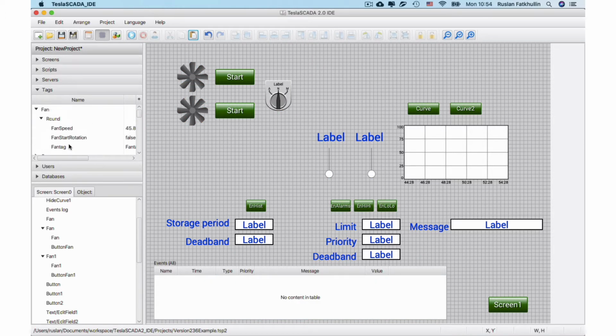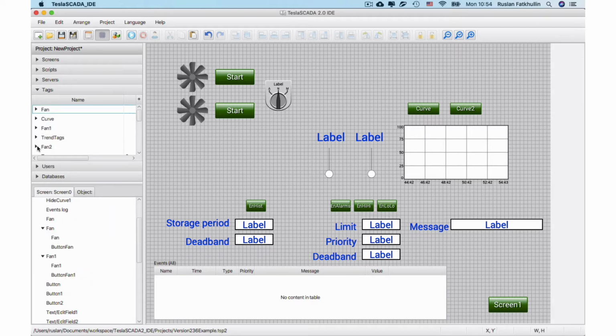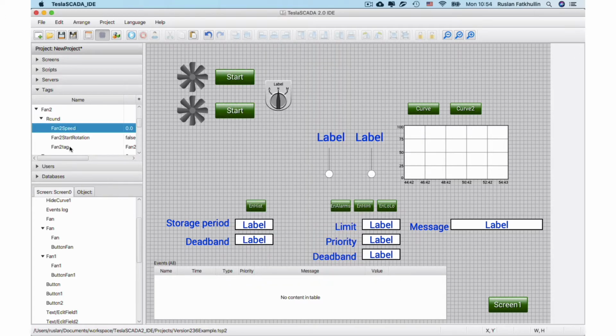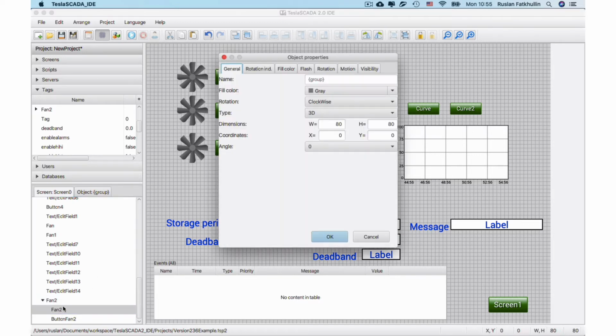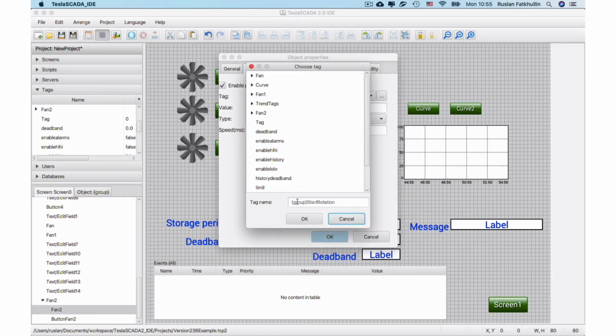It's very useful if you want to scale your project with the same objects. For example, if you want to use the same object and don't want to bind every object to the tag, you can copy this group of tags, and you've got the name fan1 speed because we bound to the group, and fan start rotation and others. And when we duplicate this group, we've got the name of the group fan2, and the binding tag gets the same name because it's bound to the group name.